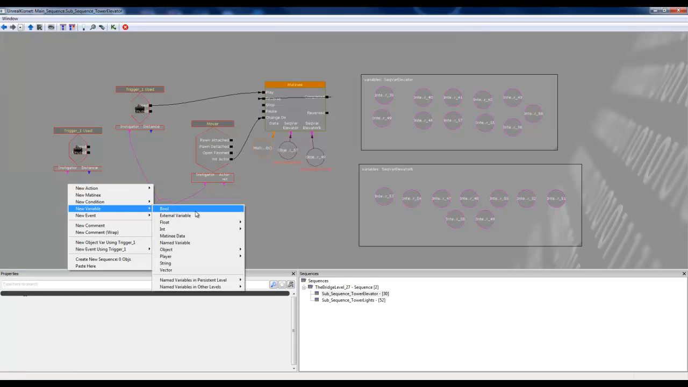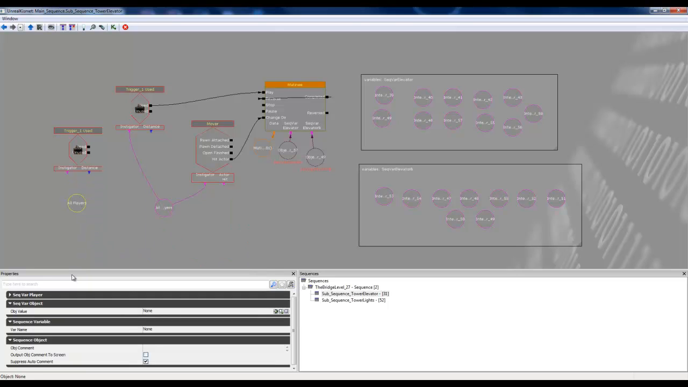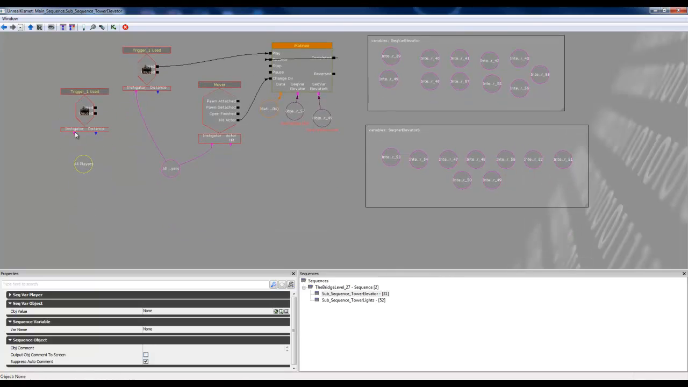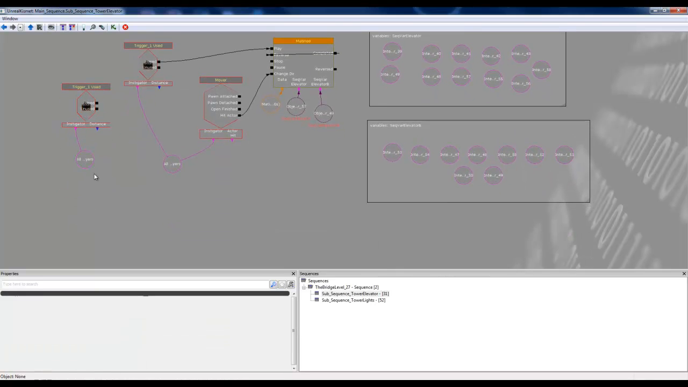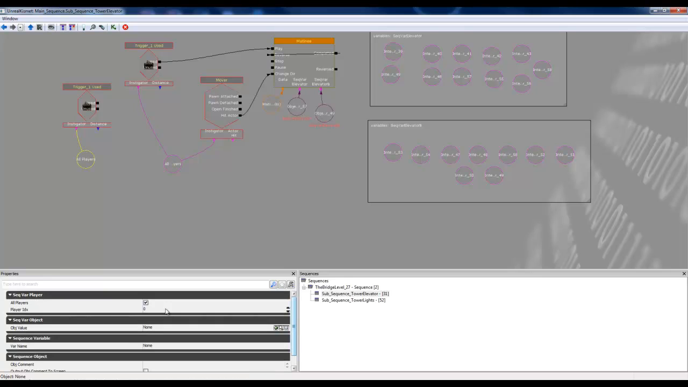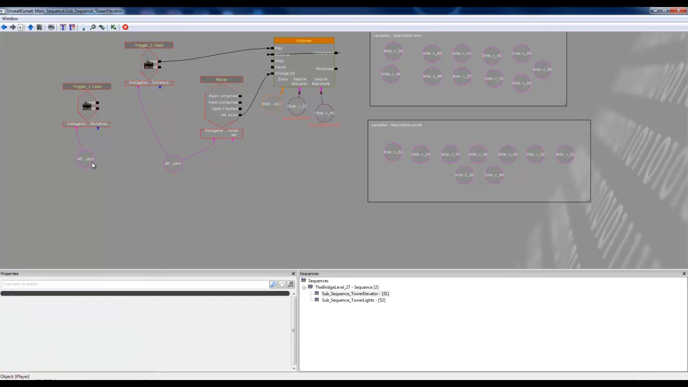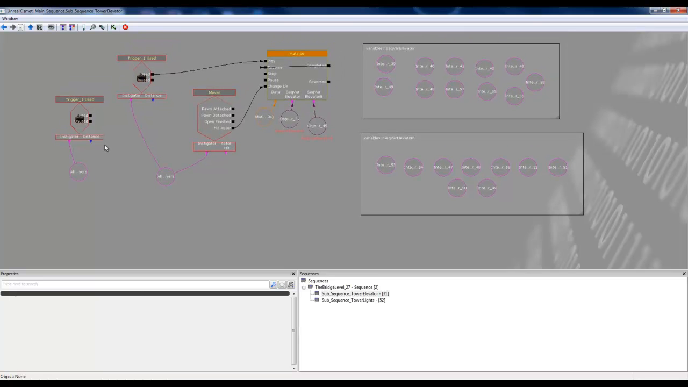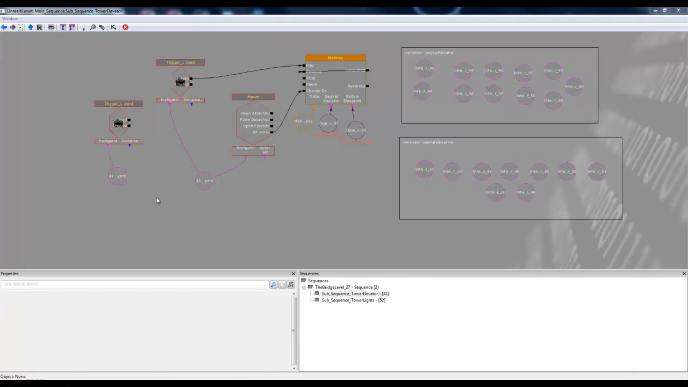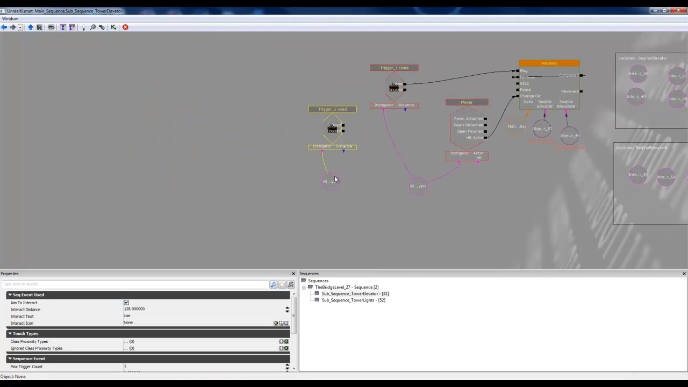the variable that I'm going to use would be Player, All Players, and I connect that to the Instigator, like so. By default, it drops into all players. Now you can limit that by unchecking this checkbox and then setting that player index number. We're going to use all players. So I'm going to move this out of the way.